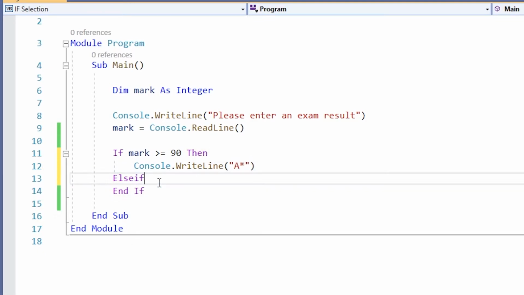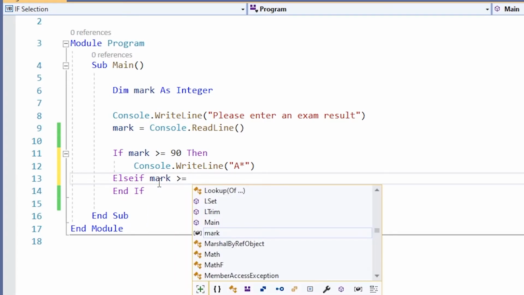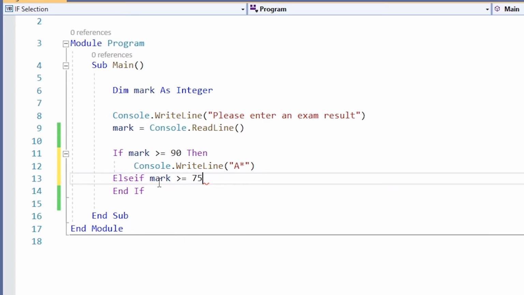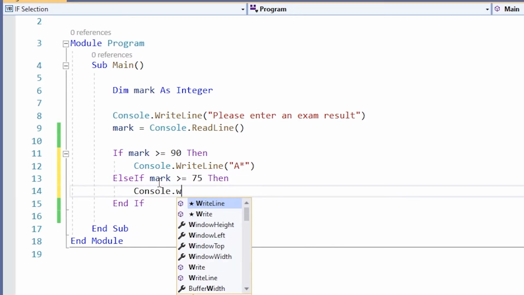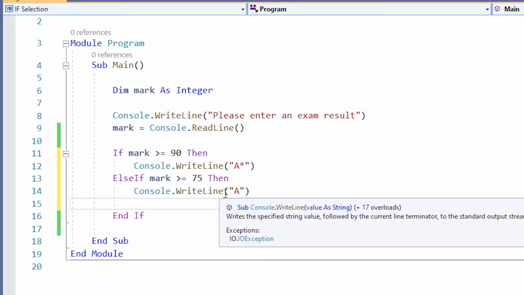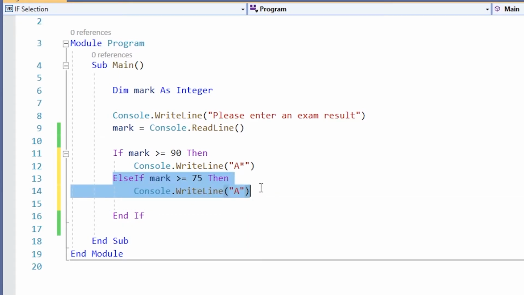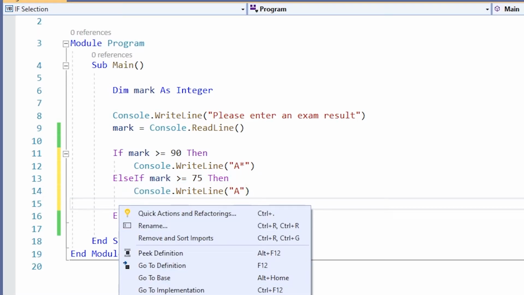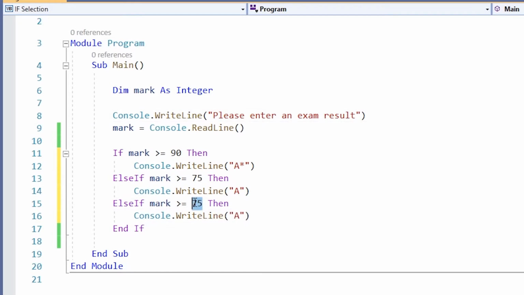Okay, else if mark is greater than or equal to, let's say 75, then Console.WriteLine, you get an A. And we can continue with as many of these else ifs as we like. I'm actually just going to copy and paste them. Never ever write out the same bit of code over and over again. If you're doing something repetitive, then you're probably missing a way that you can do it a lot easier.